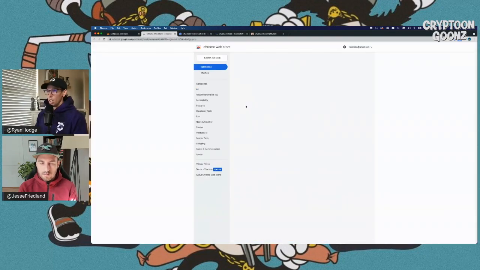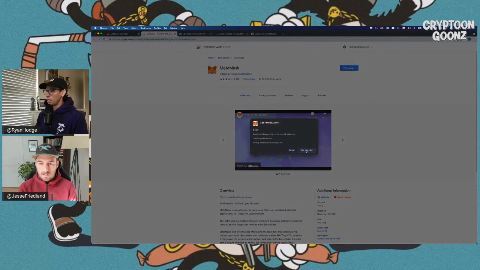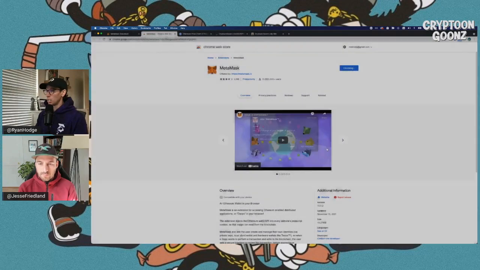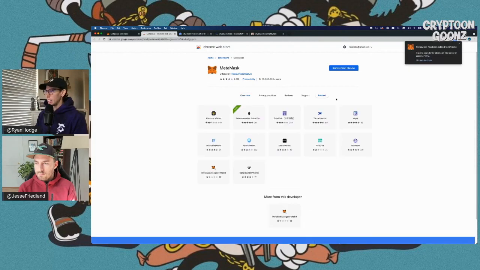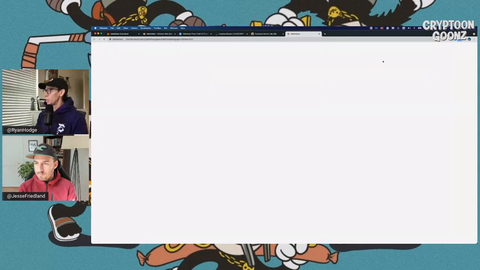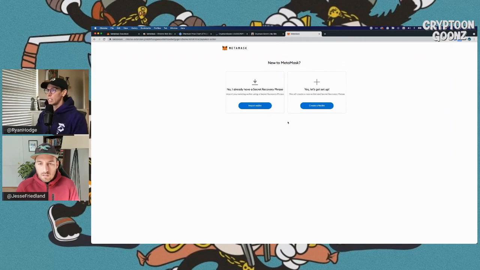Awesome. Let's install this. Simply looks like we just hit the add to Chrome button right here. Add extension. Bang, bang. And I think it's that easy. Here we go. Welcome to MetaMask. Connect to Ethereum and the decentralized web. We're happy to see you. Let's get started. So I am a brand new MetaMask user, so I am going to create a brand new wallet.